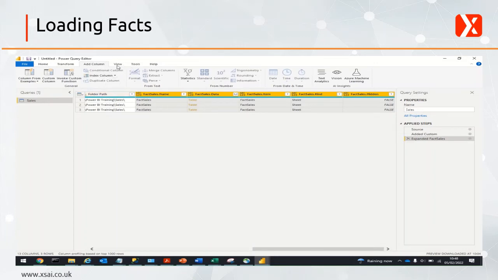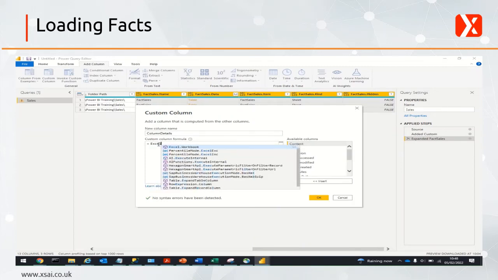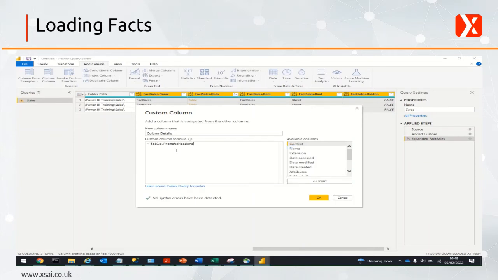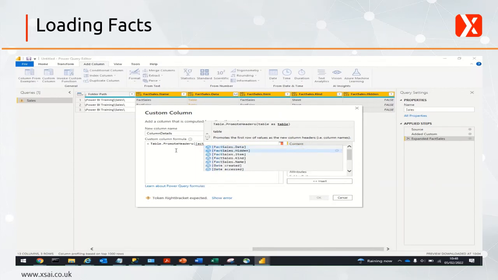Okay, so again I am going to add a custom column. Now I can say that these are column details. Then I can say Excel, I think the command is headers, so it is Table.PromoteHeaders. That is the command, and I have to use the fact sales data.